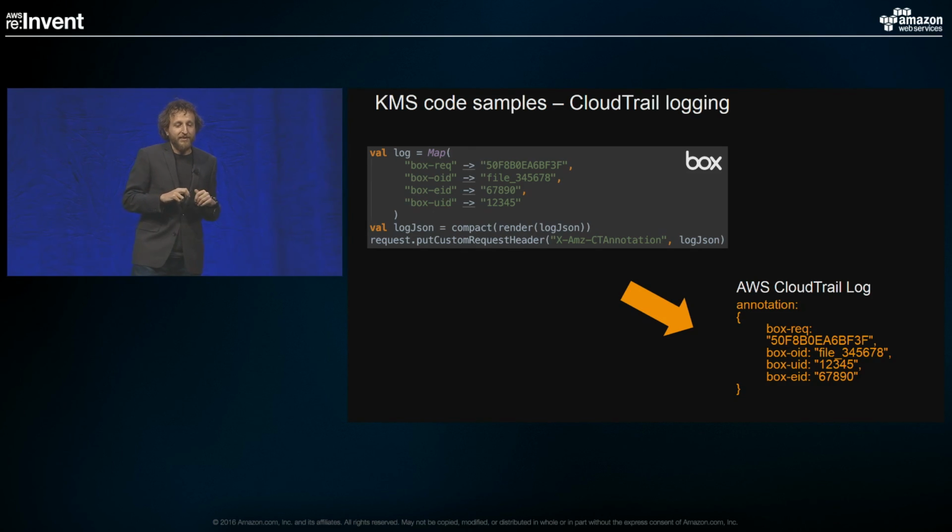The other thing we use is CloudTrail logging. So in this case, we want to send a set of 4 things that we want to appear, an annotation, to CloudTrail. For example, we send the request ID, an object ID we're trying to access, the enterprise ID requesting it, and the user ID. We convert that to JSON, and we put it in a header called the CloudTrail annotation. What happens is when Amazon gets this request, it takes that header, and when you're looking at your CloudTrail logs, you'll just see this JSON expanded out.